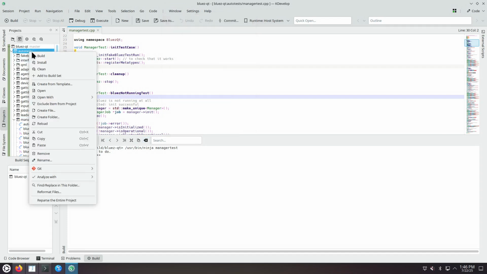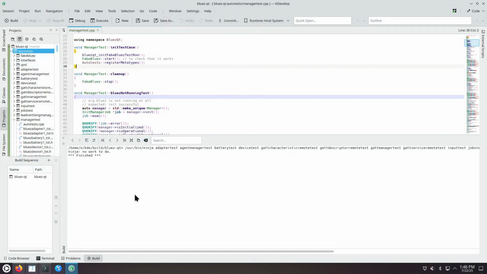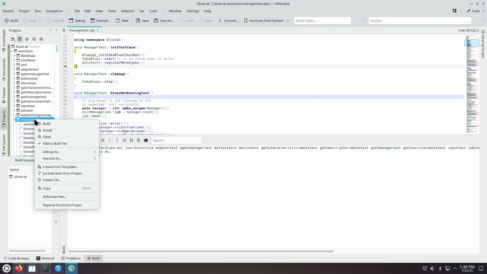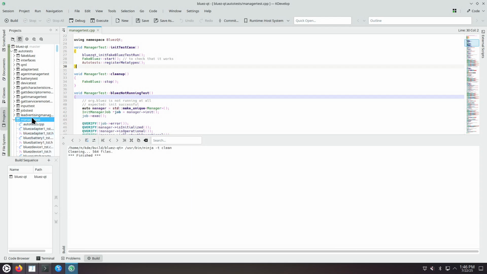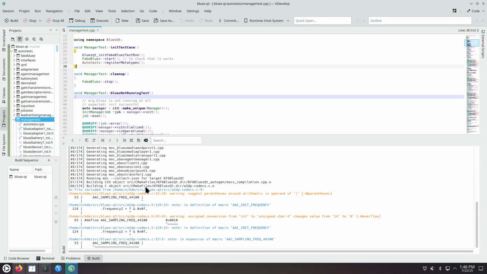Let's build all of the auto tests. Nothing to do. Let's rebuild manager test. That would be clean and then build.